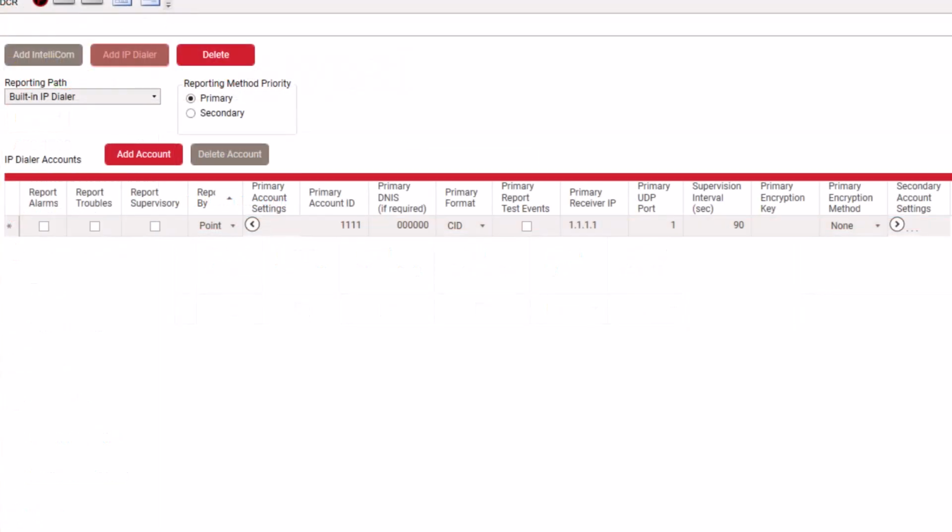Selecting the Add IP Dialer button will generate a field for the built-in IP dialer account information. The reporting method priority allows the user to determine if the IP dialer is used as the primary or the secondary reporting method. The IP Dialer Account section has settings for how the IP dialer reports, report alarms, report troubles, report supervisory, report by, and sections for primary account settings and secondary account settings.